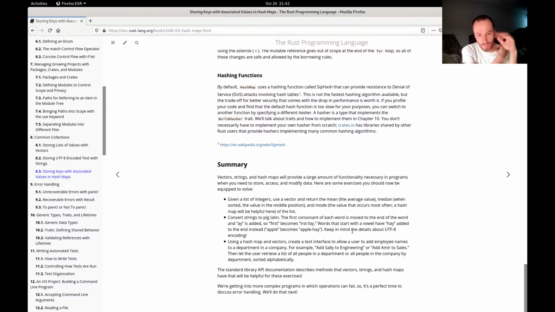So, for example, it's just going to be a text file where each line is a command, and the command can either be add or read. Right, and really, read is just going to be always of all people. Oh wait, read all people in a department or all people in the company by department, sorted alphabetically. So, okay. Alright, I'll think about it later.